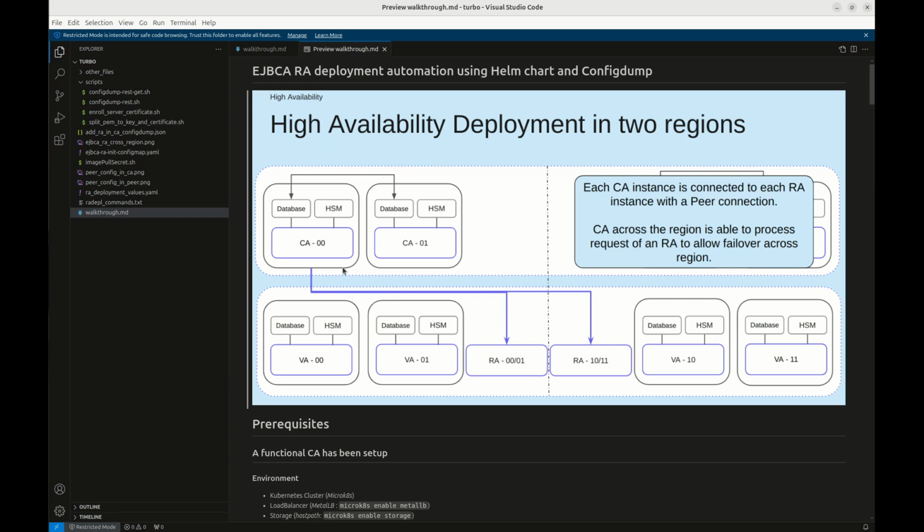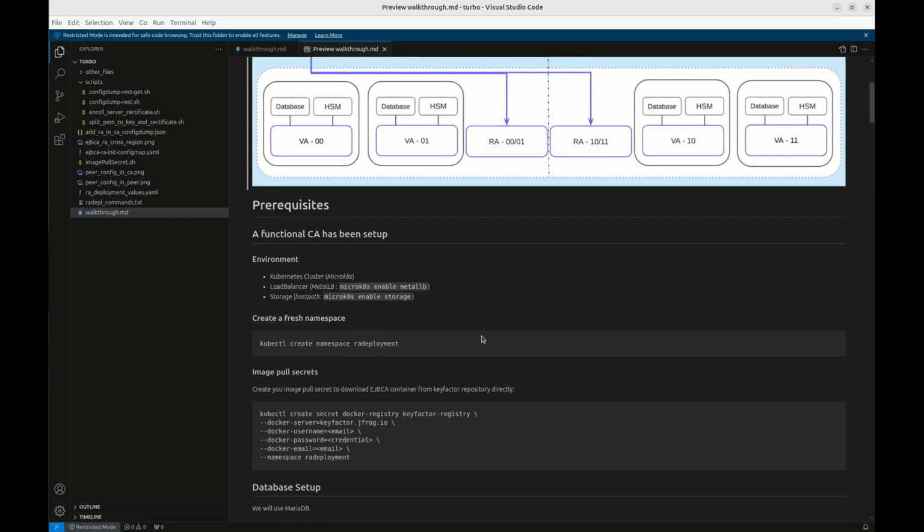Just to recap a little bit how EJBCA operates, the CA connects to each and every individual instance of RA running. So for an RA to be deployed using Helm chart, only one replica of RA should be used in each Helm deployment, and the CA should be connecting to each RA instance deployed. So that's our objective. What are the prerequisites we are hoping for?